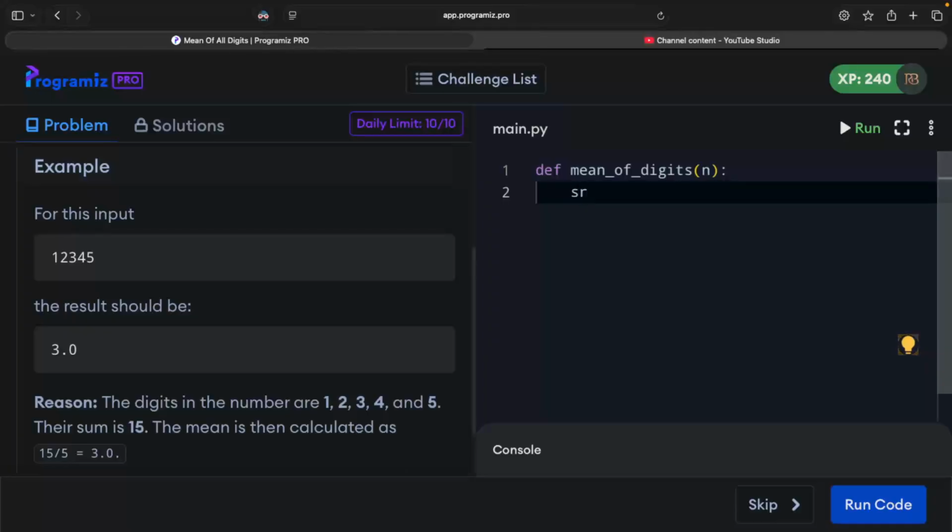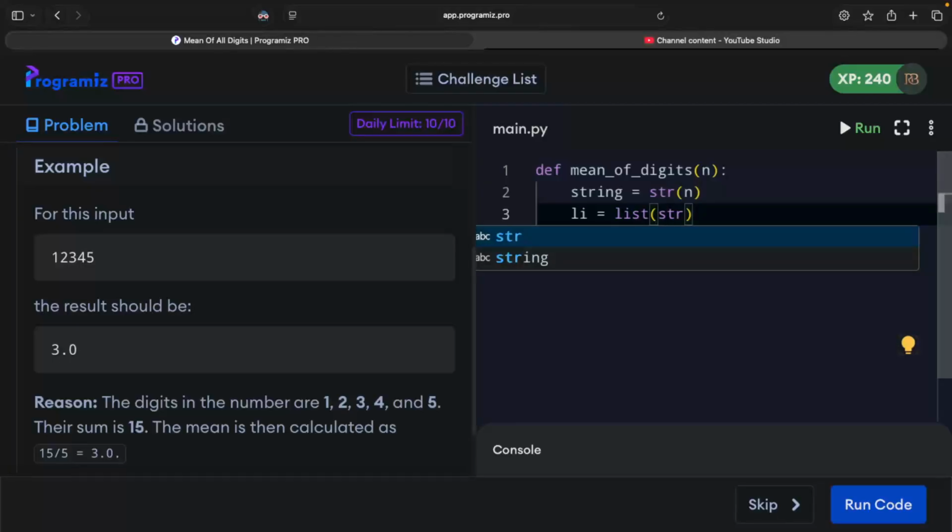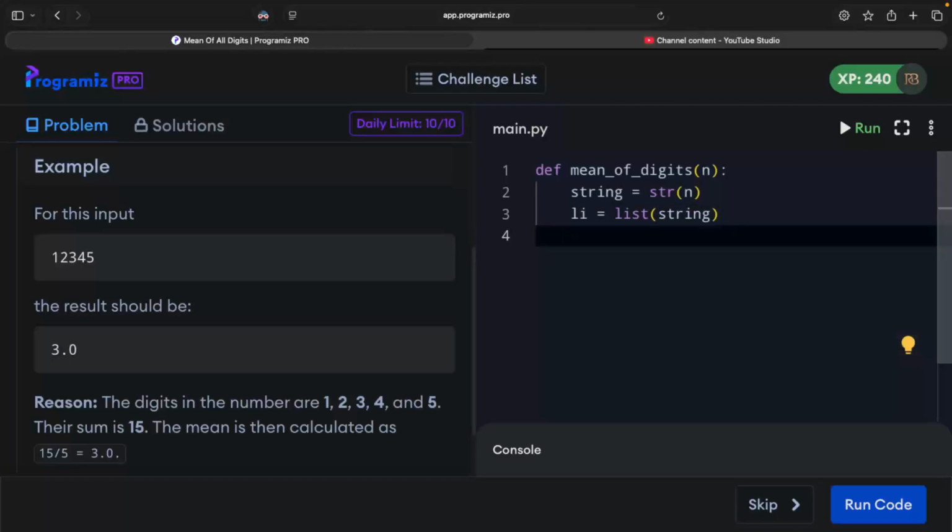Okay, so our string will be str(n), right? And then after that, what will happen? So next we can turn it into a list. So our list will be a list of strings, right? And then we get a list of 1 comma 2 comma 3 comma 4 comma 5. It will be in a list, but it will be a string data type, right? So we can convert it.